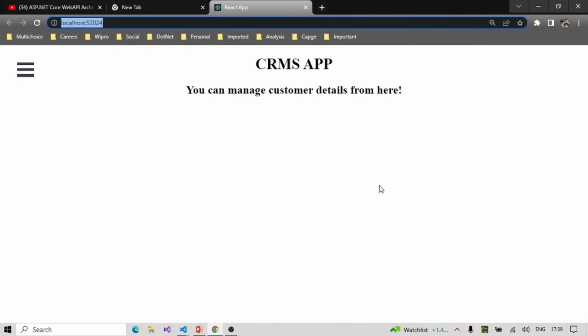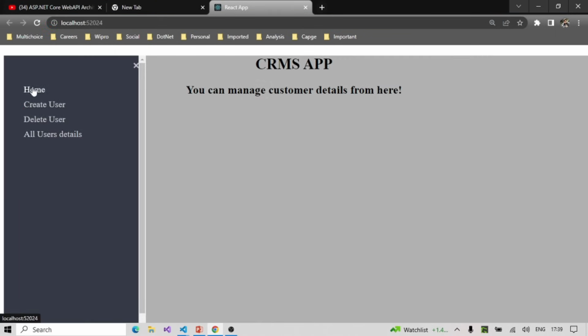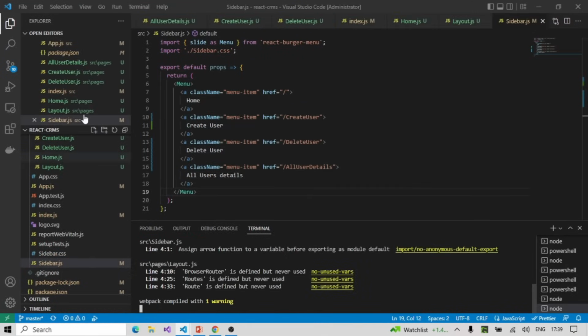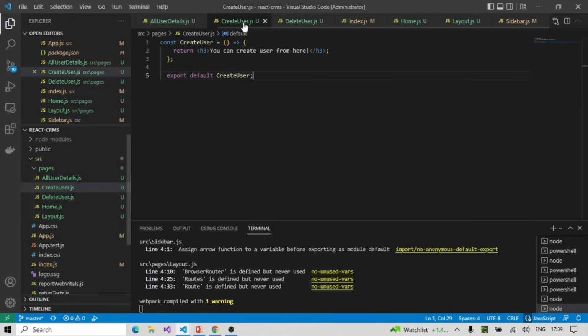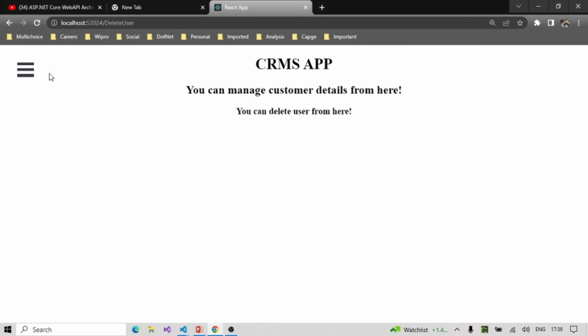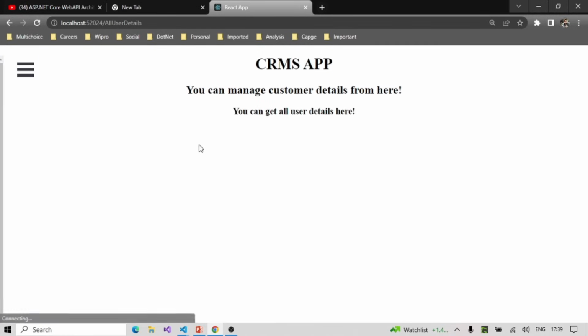Okay, now it's loaded. You see here, home, create user, delete user, all user, delete. So we have all these things. If we click here on create user, you see it is redirecting to create user. You can create users from here. And the same thing we added in our create user page. You can create a user from here. And if we click on delete user, you can delete a user from here. If you click on all user details, you can get all user details from here.